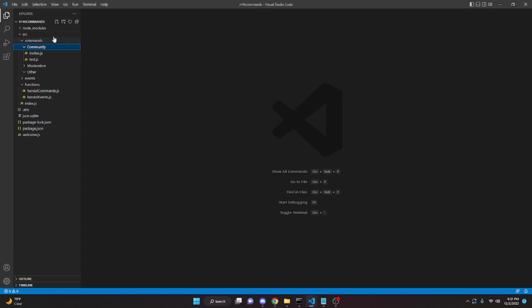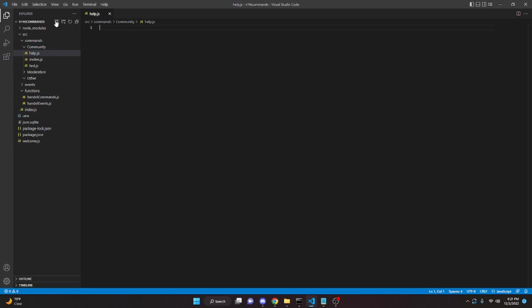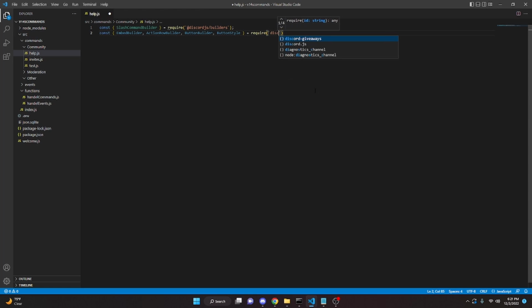For me, I'm going to go to community. I'm going to do help.js. Alright, so I'm going to start off by doing const, and in here we can do slash command builder equals require at discord.js/builders. We can do const embed builder, action row builder, button style, and we're going to equal this to require discord.js.